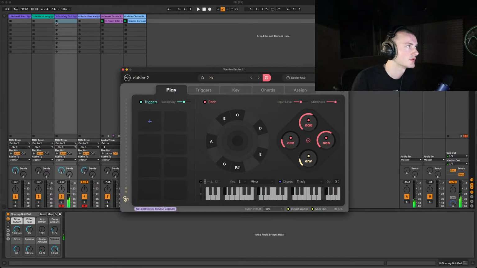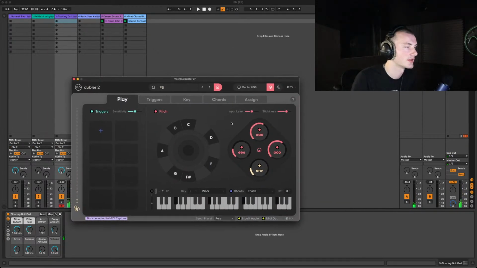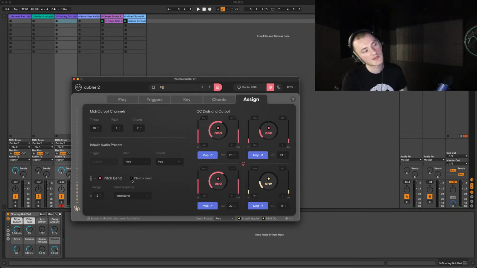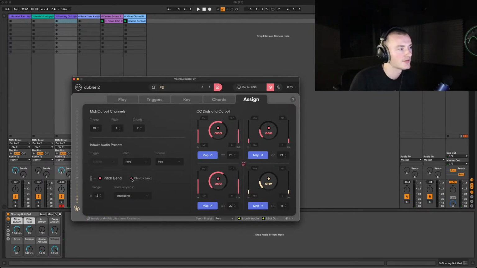Cool. So we've got chords going into this one and Pitchbend going into this one. But if we put Pitchbend on, you'll see there's also chords bend. If I have chords bend on, that means the pitch of the chords and the single note are going to go at the same time. But if I have that off, I'm only going to bend the single note while the chord is going to stay at the same pitch.